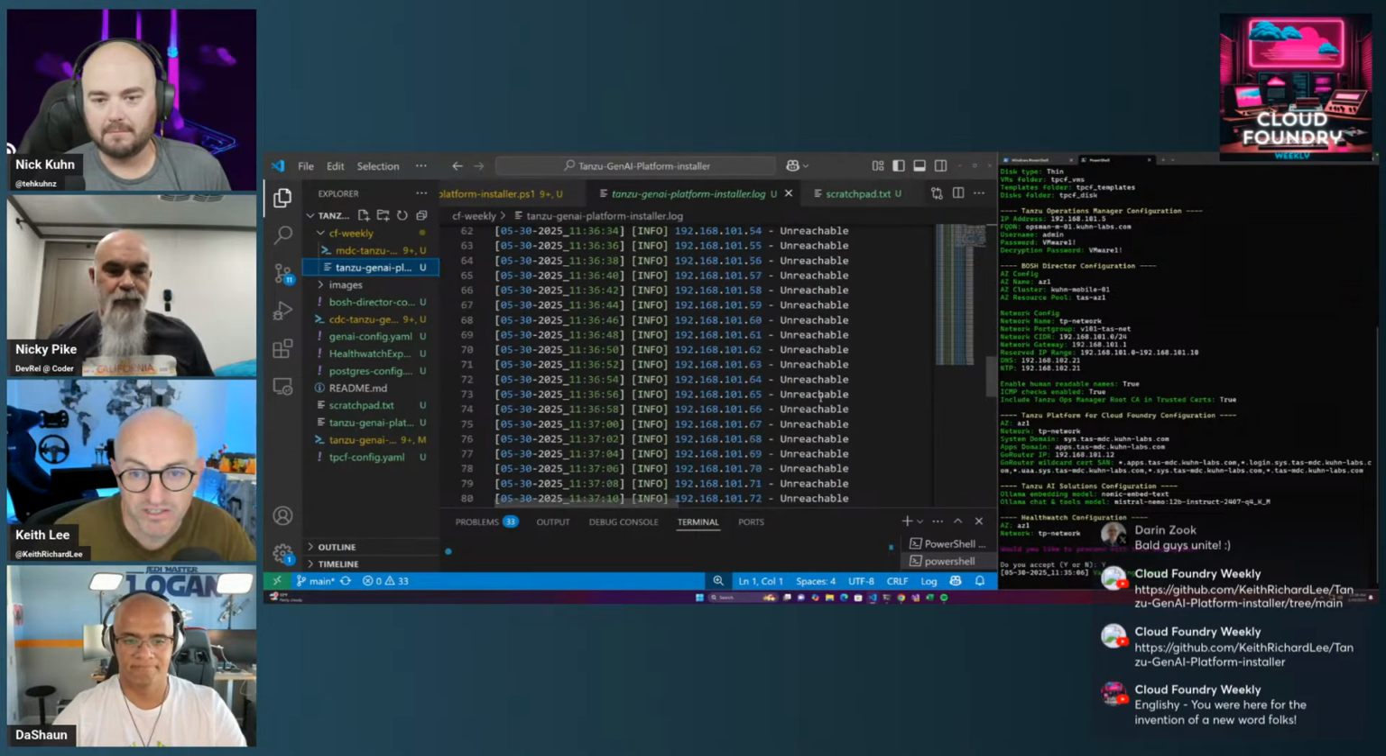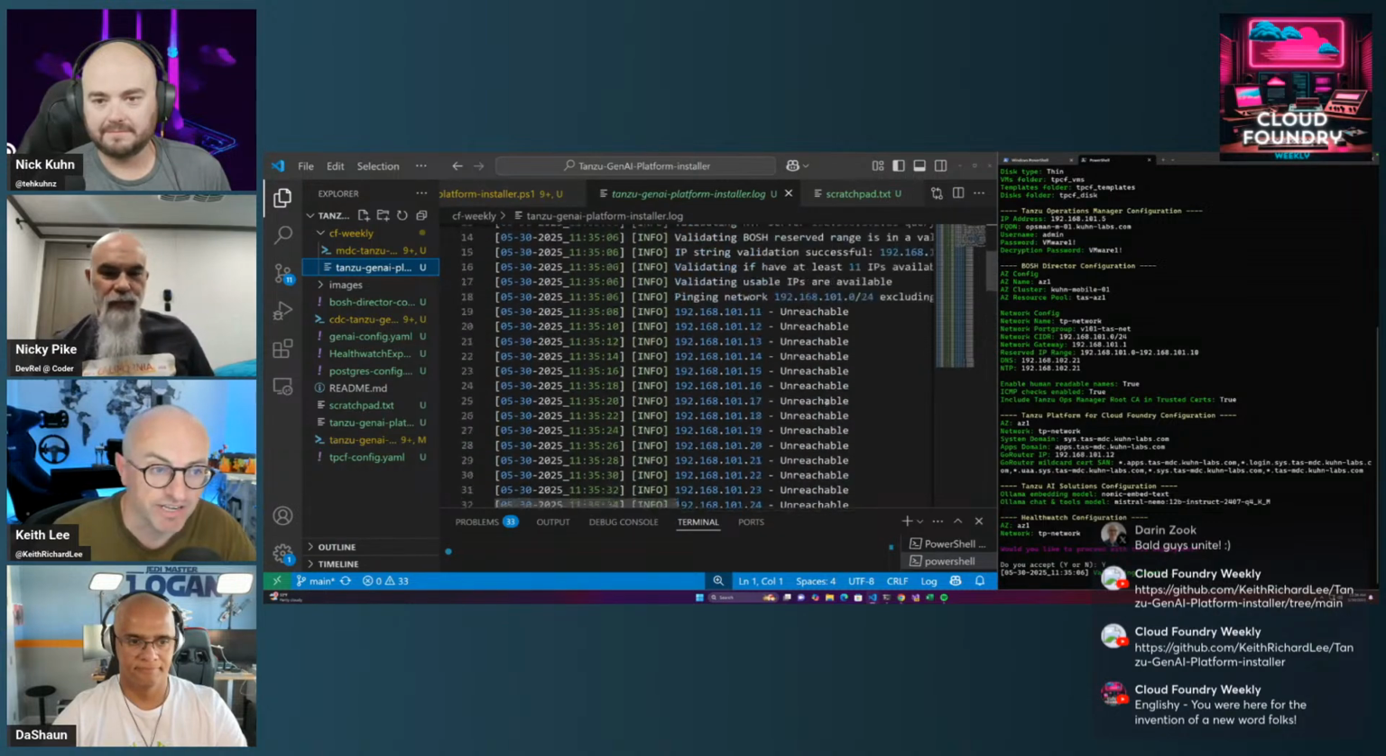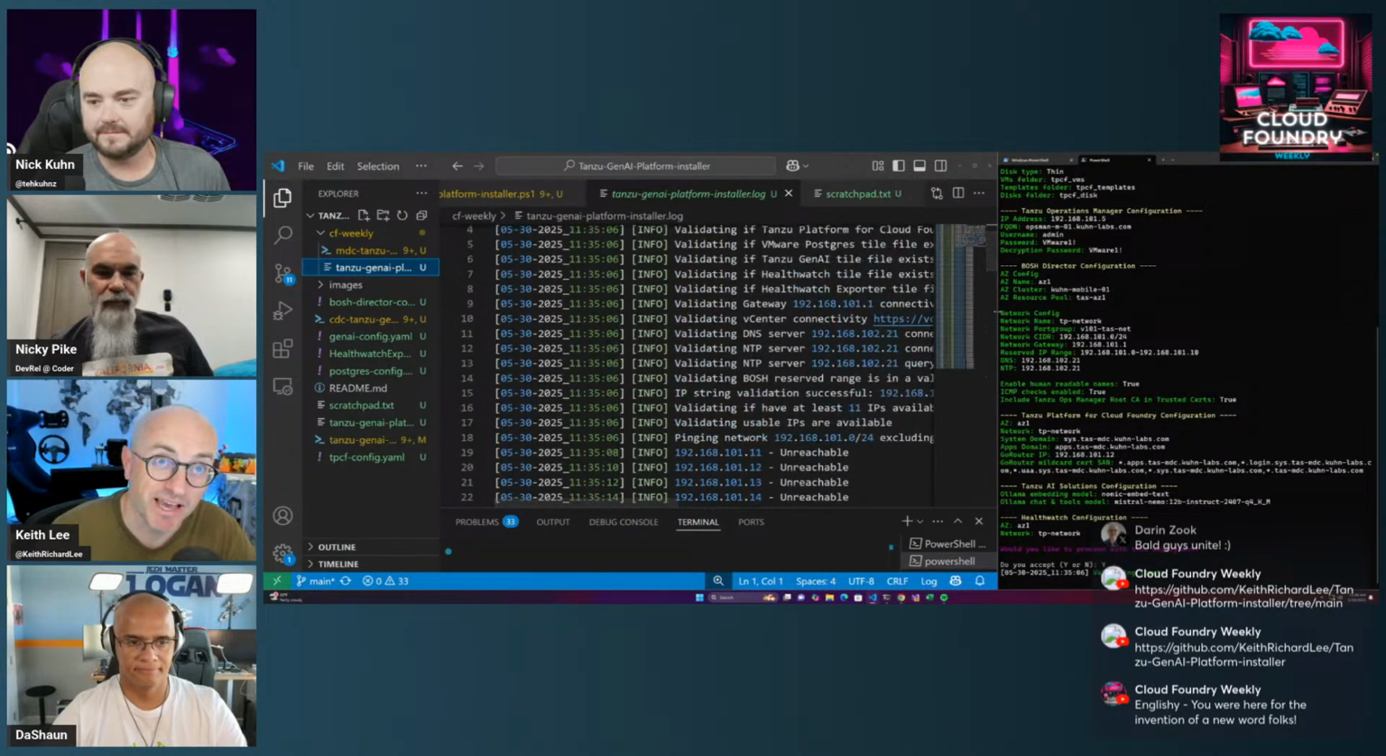So yeah, one way if you want to speed it up is just cut the range. You can, if you want, expand the reserved range.